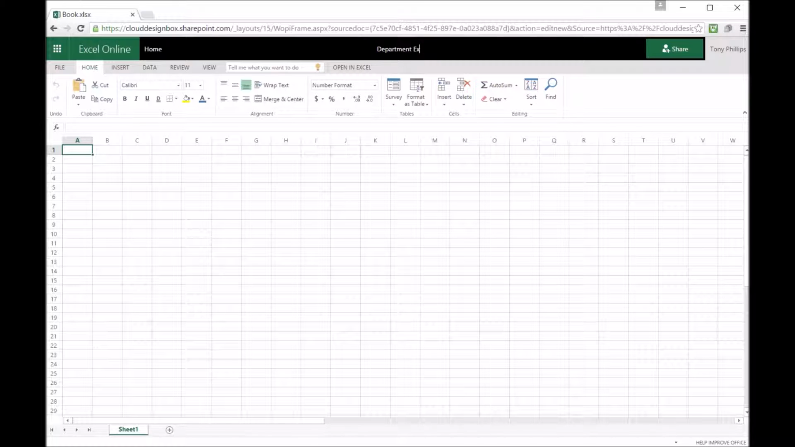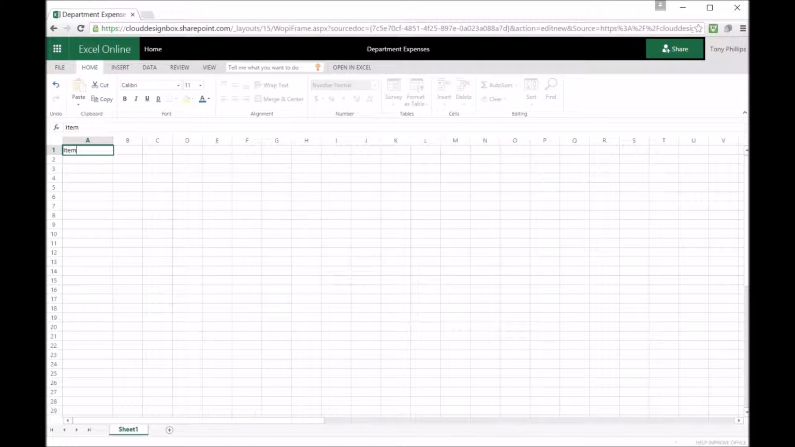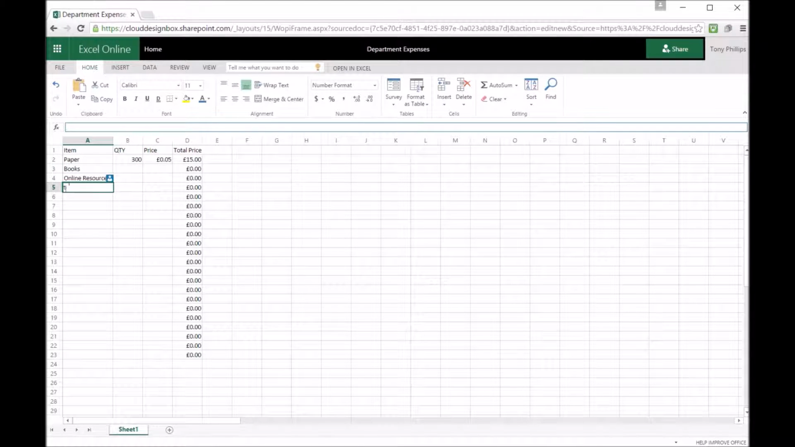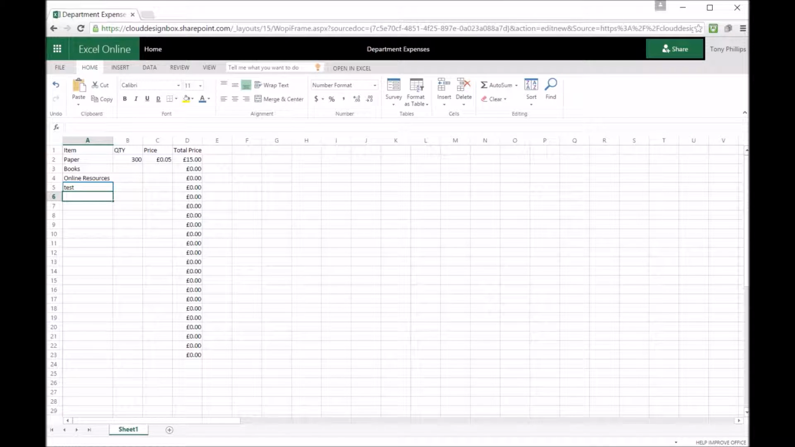So I'm just going to give this a name. For an example, I'll just do a department expense form. So I've just filled in these fields, so I'll just speed this bit up. So I've created the spreadsheet and the other user is now online. So I'm filling in this spreadsheet and you can see that when the other user fills in the spreadsheet, you can see it's highlighted with their name next to that particular cell. That cell is locked for editing by them while they're still editing it. You'll see that update live.